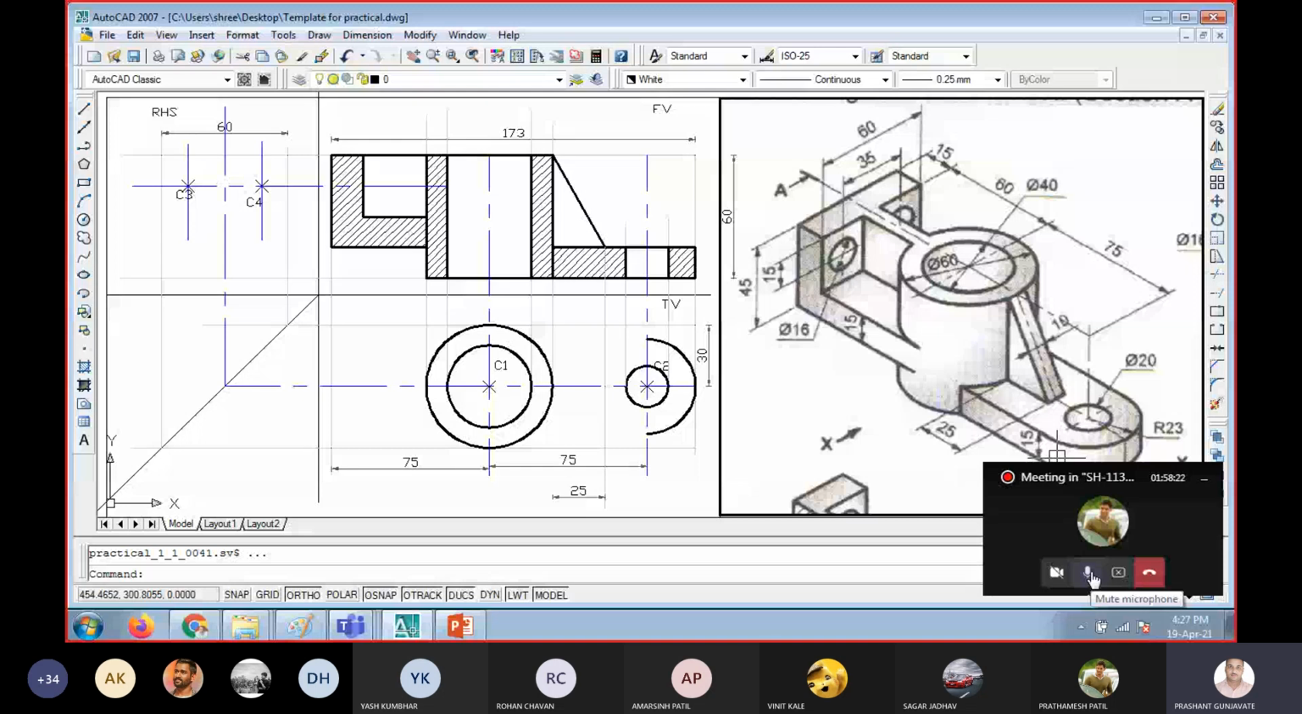Yes, sir. Okay, now let us quickly draw the top view and side view with me. So in the top view, let us project whatever you have drawn in the front view. So you have drawn this thing, and also we have projected this.